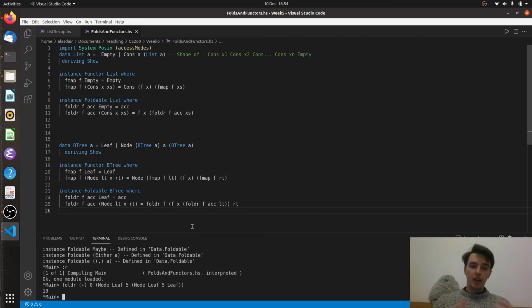But for the moment, I just want you to take in that a functor is something that can be mapped over. A foldable type is something that can be reduced.